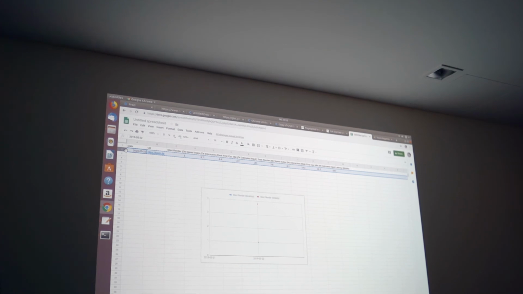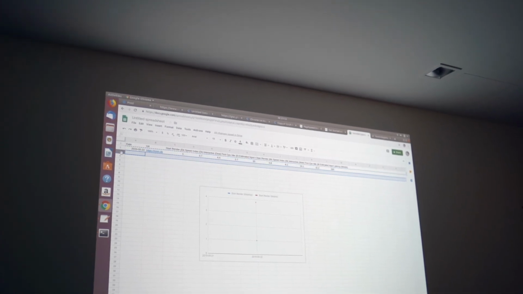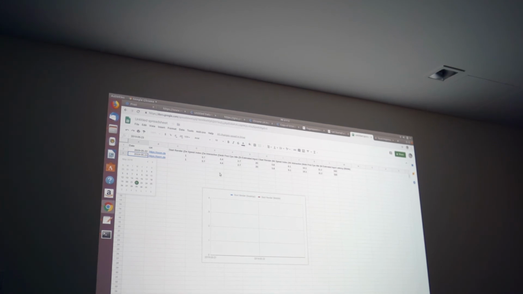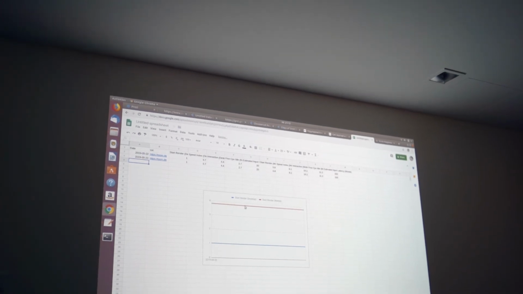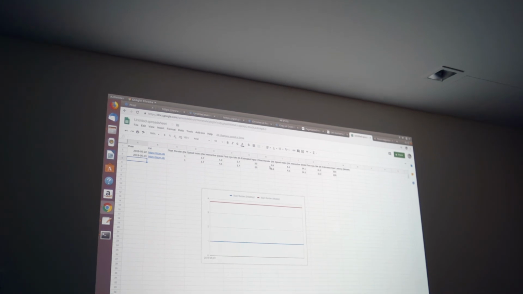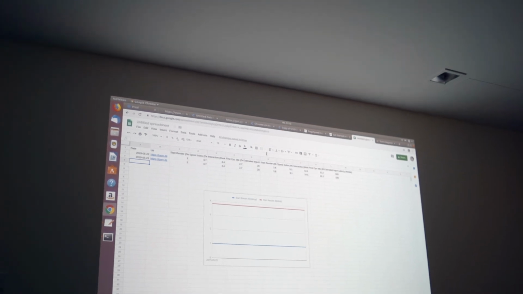I'll just copy this node. I repeat it, and I will change the date. The red line is mobile, and the blue one is desktop. Well, but we have to automate this.